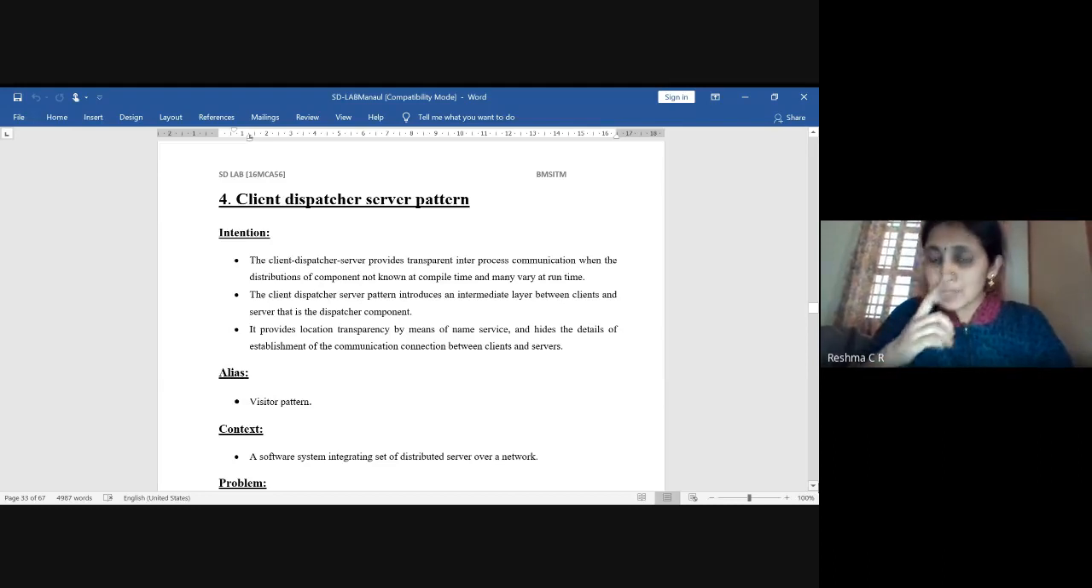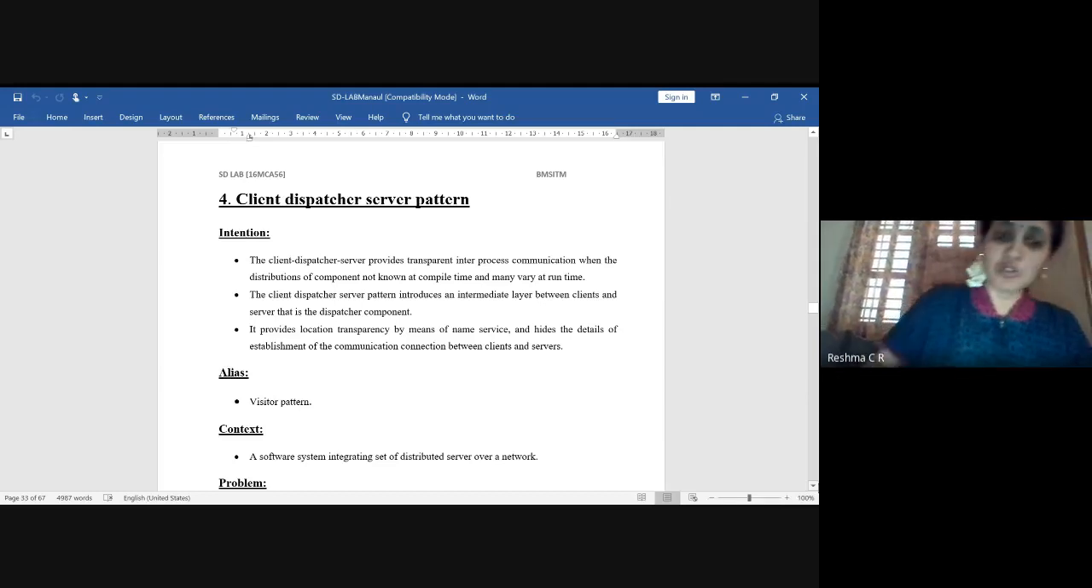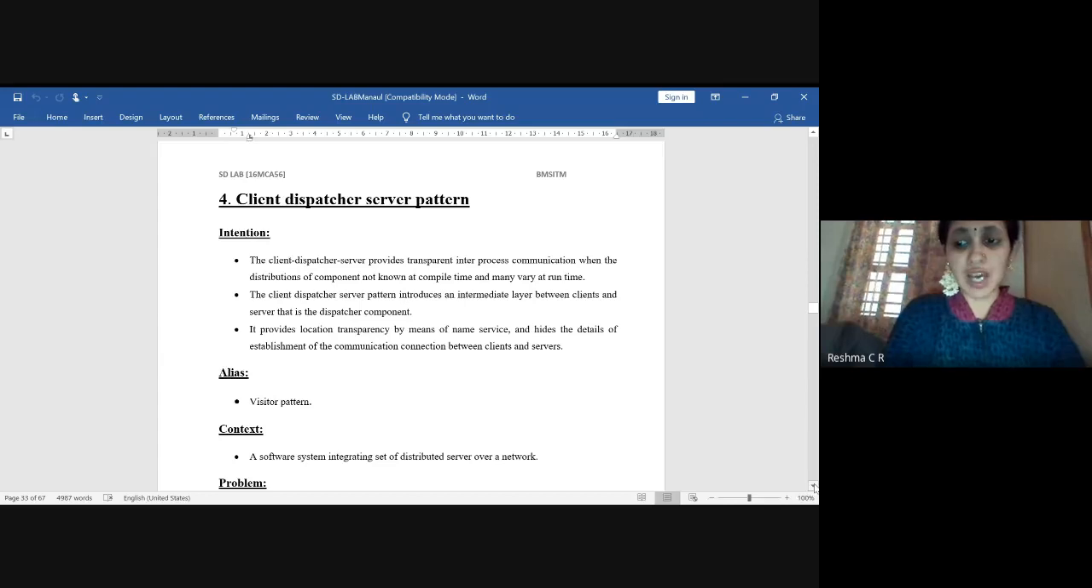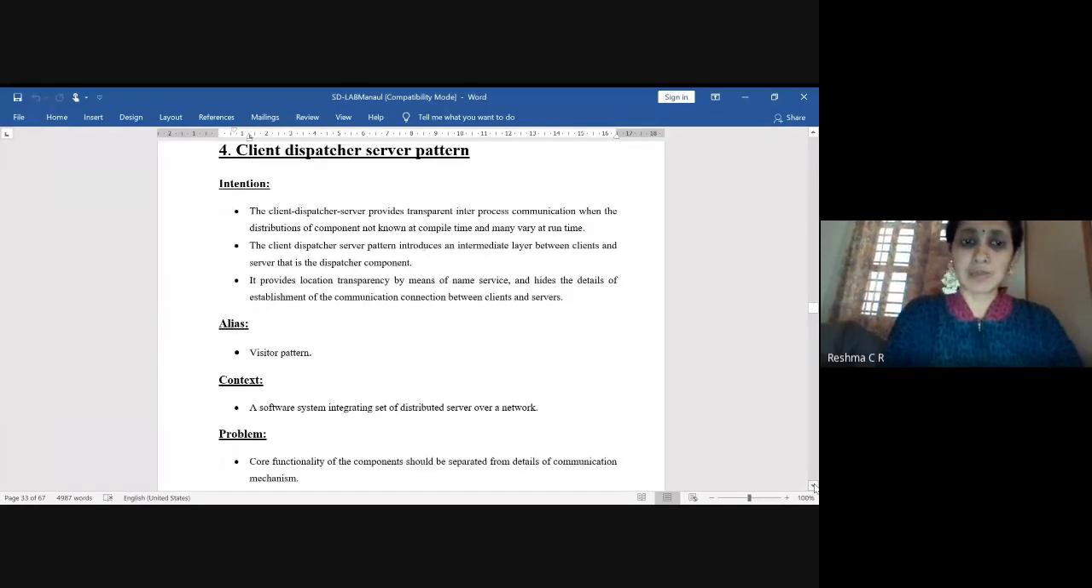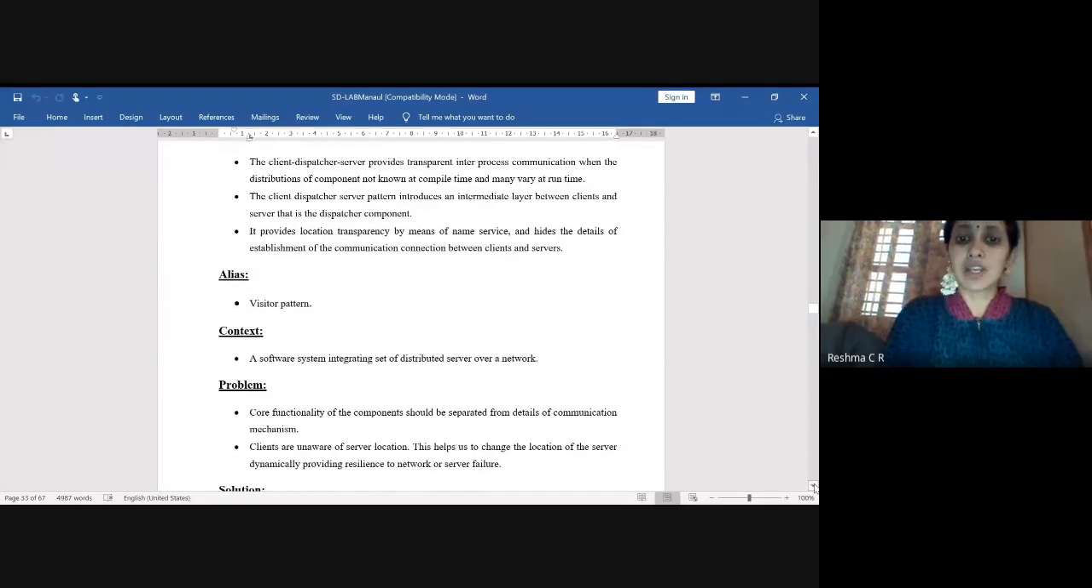In a client dispatcher pattern, whatever communication happens within a distributed system should have transparency. What is the total runtime, total compile time that is going to happen? How is the system going to provide communication with the other system? That is the main intention of the client dispatcher system.